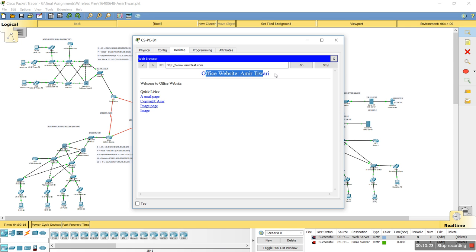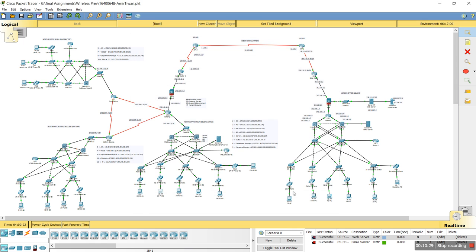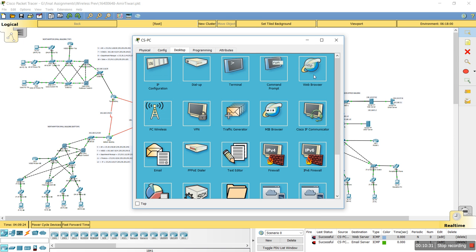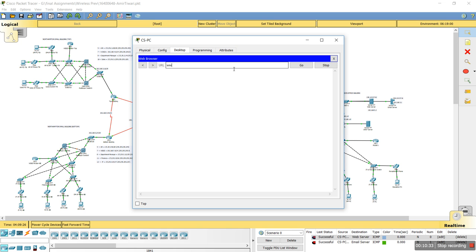Since all users can access the web page, the external user can also open the web page. Similarly, not only external, internal users will also be able to access the web page. So let us try to open the web page www.amirtest.com. So look, all the users can access the web page.